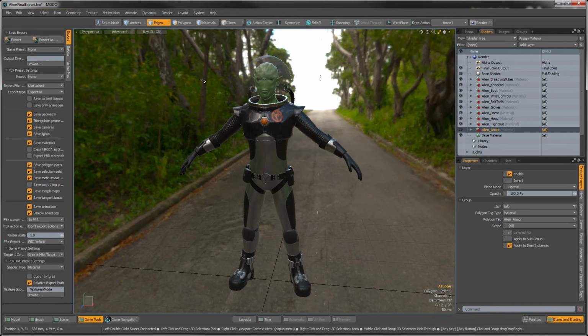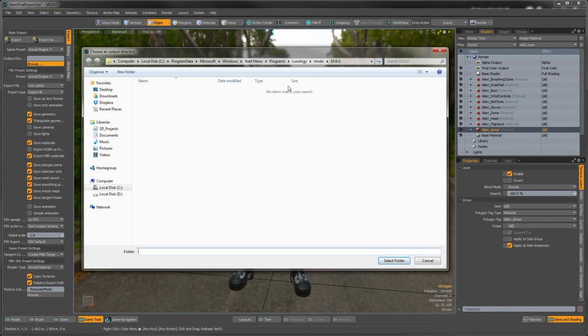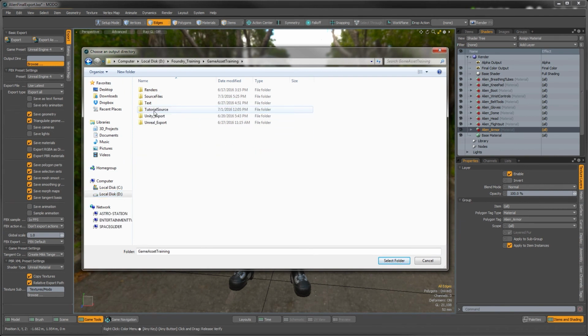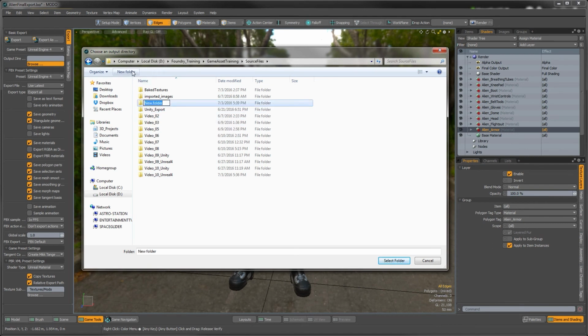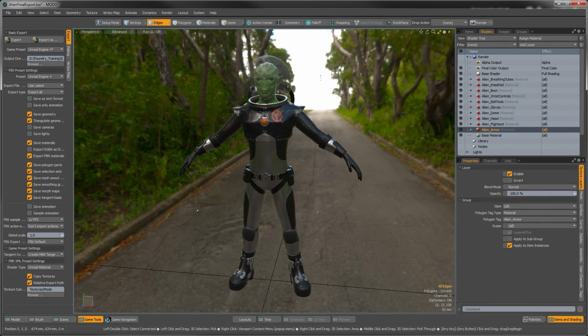So we're going to be doing this in the game's layout, same layout we've been working in all along here, and we're going to be using this export toolbox here. So the first thing we want to do is select our preset, which is all set up for us already in Unreal Engine 4. So I'm going to click Unreal Engine 4, and then I need to define an output directory where I want to put this. So I'm actually going to put this into the games folder where I've been working all along on our source files, and I'm going to create an Unreal 4 export folder. Alright, so we're going to select that folder.